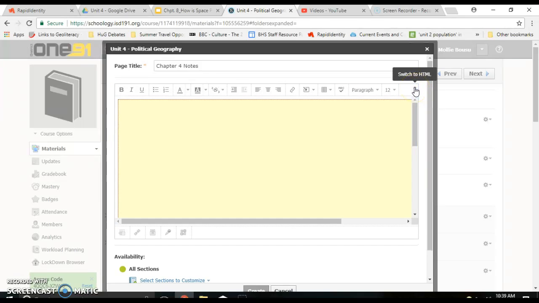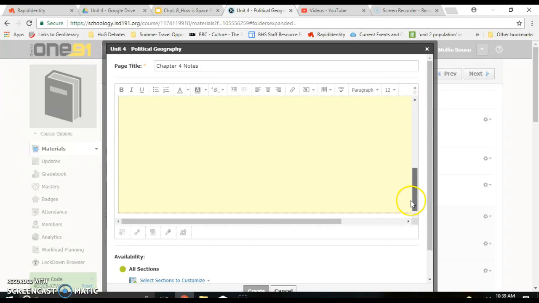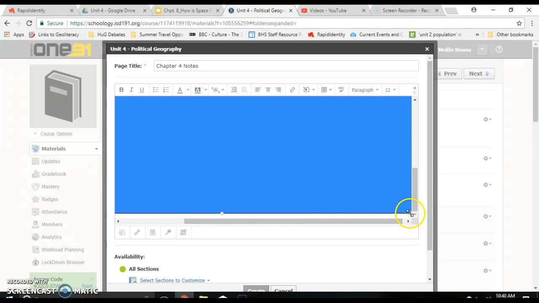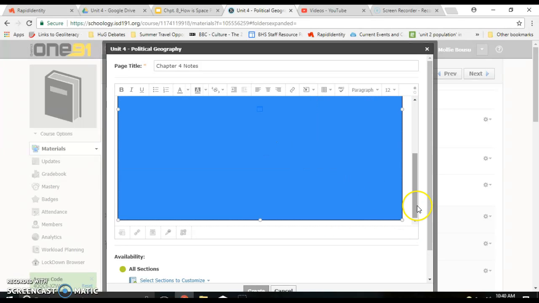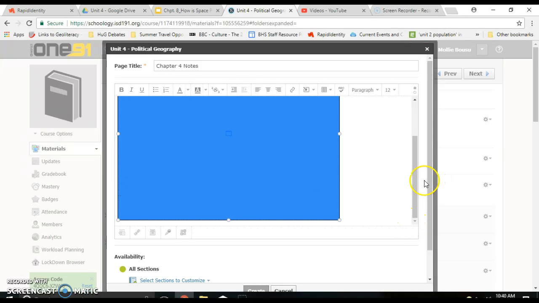From here, I can switch it back to visual, and I can see that I have some sort of visual. It's not going to show up until I publish it, but I'm going to be able to size it from here. And so I'm going to size mine so it's a little bit smaller. So this is how big my notes will end up being.